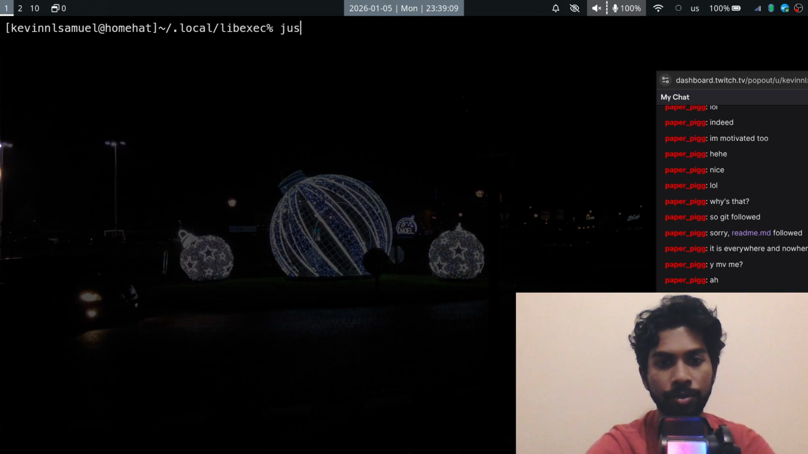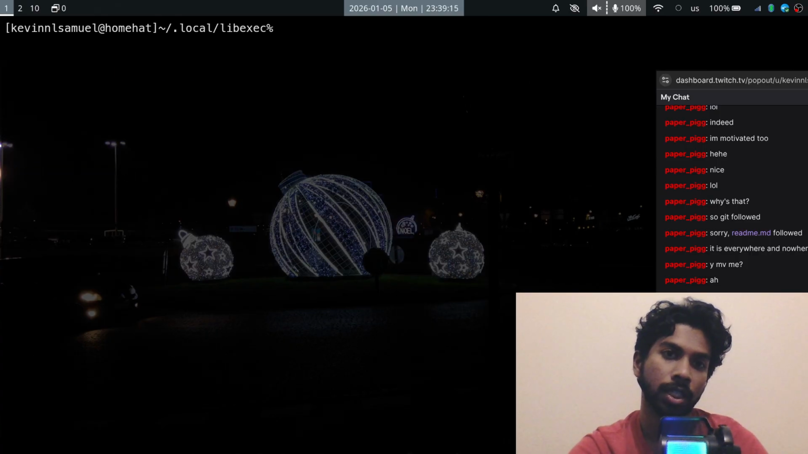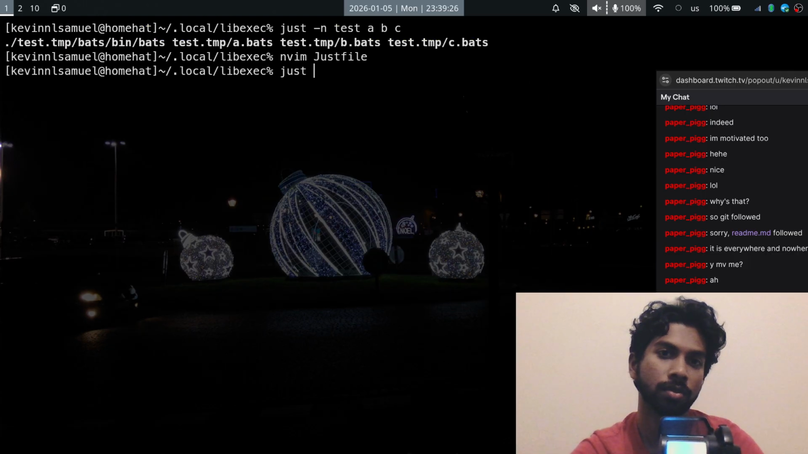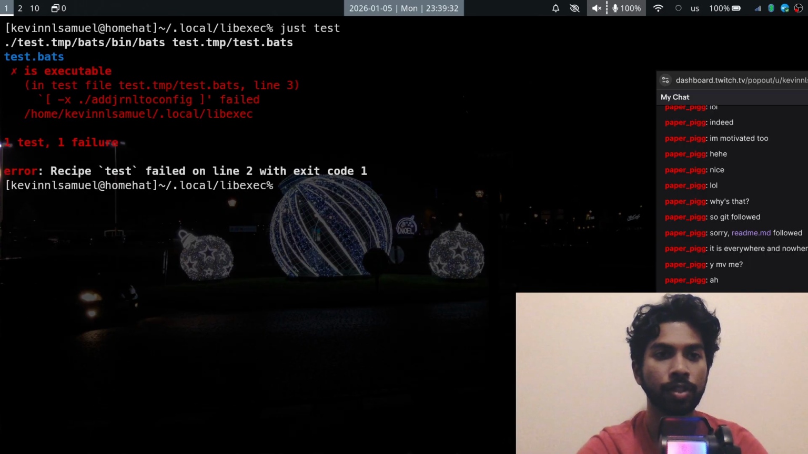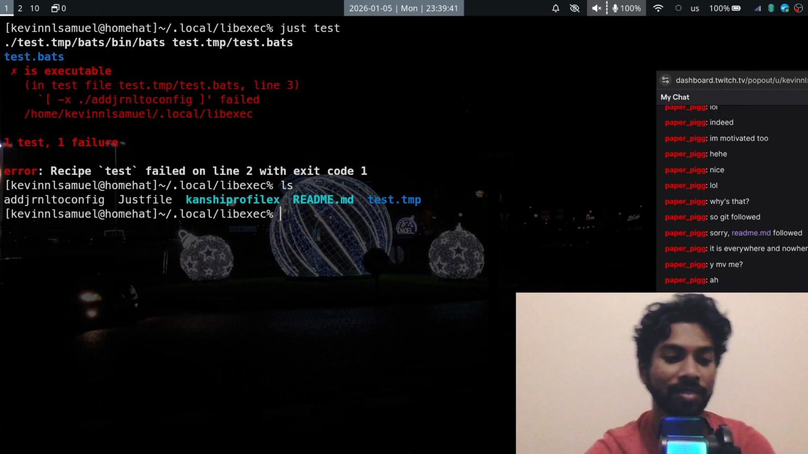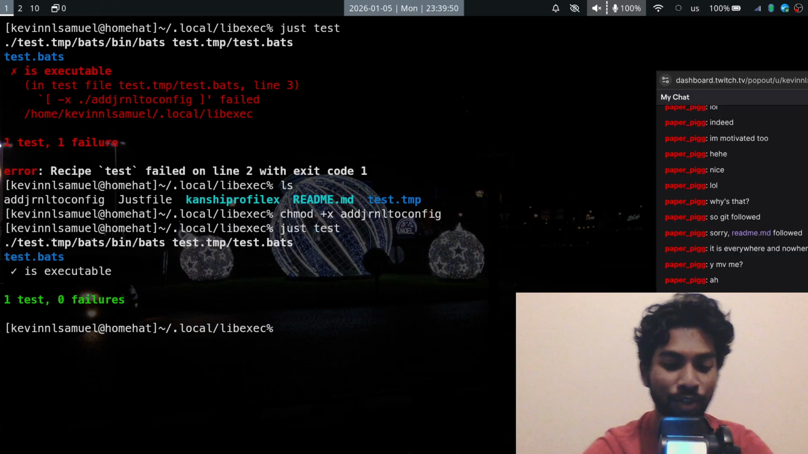Yeah, that works. So if I do just test, if it's executable, I could also give it a default, which is what I'm going to do. Yeah, just test is executable. Add journal to config failed. Okay, it's not executable. I actually didn't know that. Wow. So now I can fix that. Passed. TDD for real. Unexpectedly.